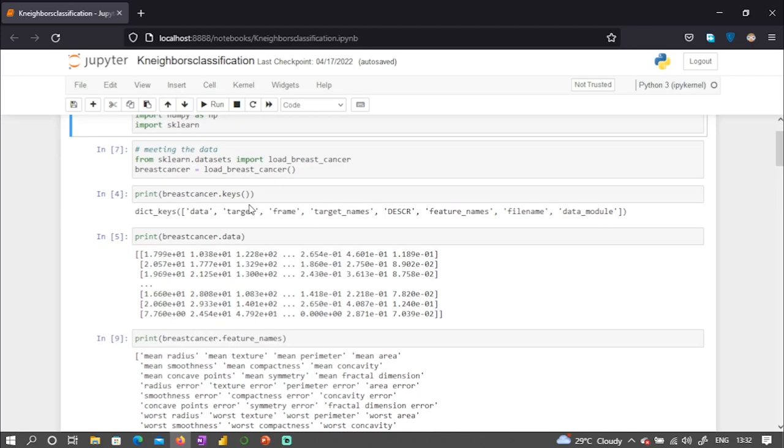Datasets which are included in scikit-learn are usually stored as Bunch objects, which contain some information about the dataset as well as the actual data. All you need to know about Bunch objects is that they behave like dictionaries, with the added benefit that you can access values using a dot. Okay, so let us first look at the keys. We printed out breast_cancer.keys(), and we have these keys: data, target, frame, target names, description of the dataset, feature names, filename, and data module.